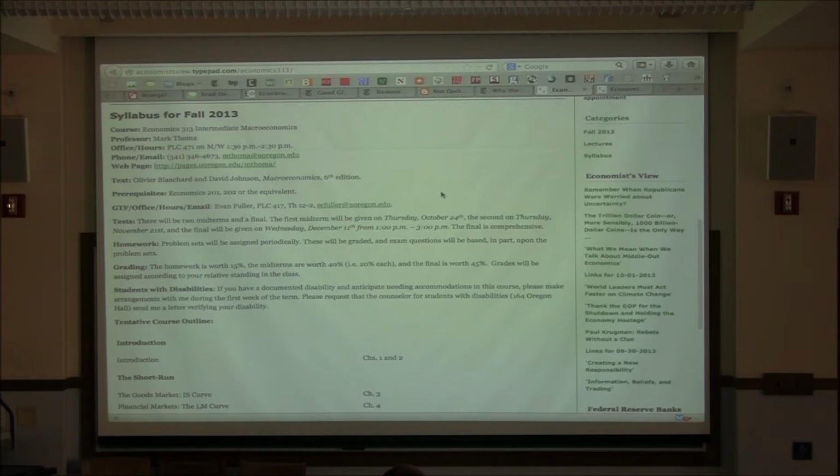The prereqs, you shouldn't be able to register without them. I didn't do any overrides, but you need 201, 202 at least. 311 is helpful, but I don't care if you have it or not. I don't think it's an official prereq. I don't know.